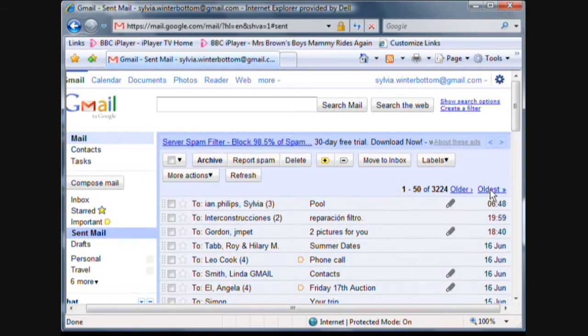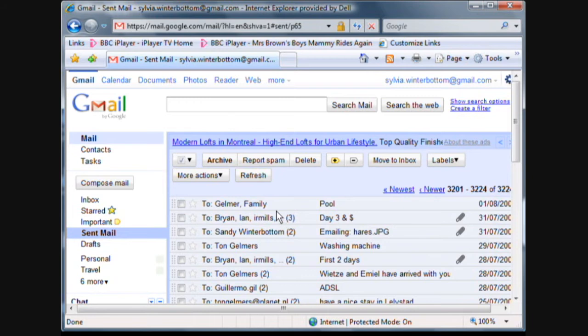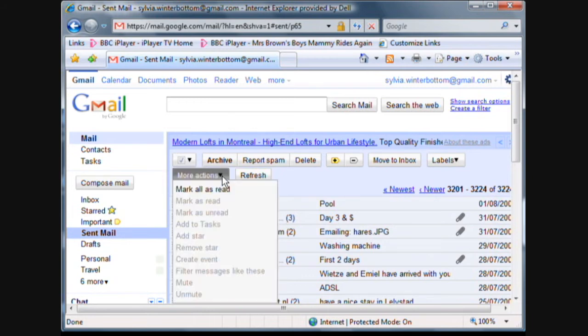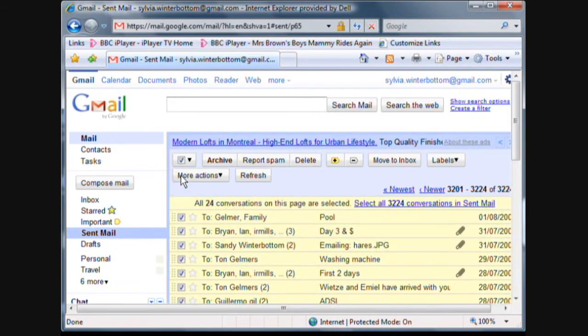If I click on oldest, it will take me to the last of my pages, and I will be able to see from there that I have a lot of mail from way back in 2007. So this is where I'm going to start clearing up my box. I can say that I want to select all on this page. If I select them all by using the tick here for my action, I want to select all, remembering this is all on this page only. Then I can select an action to be delete.